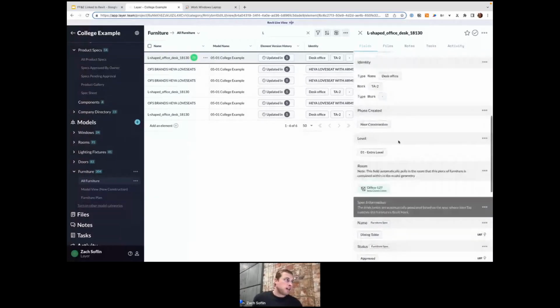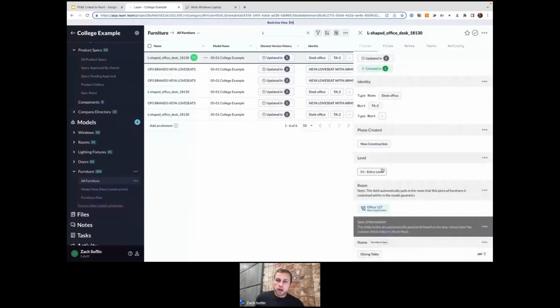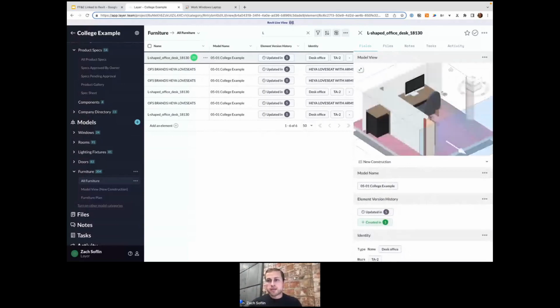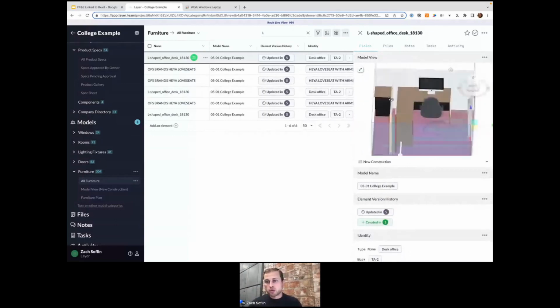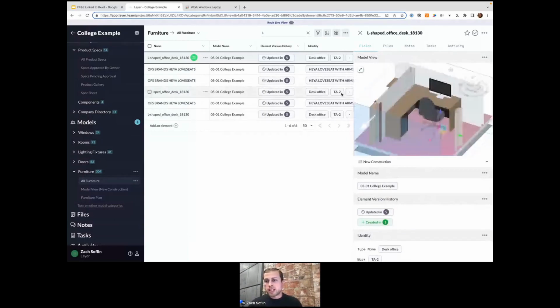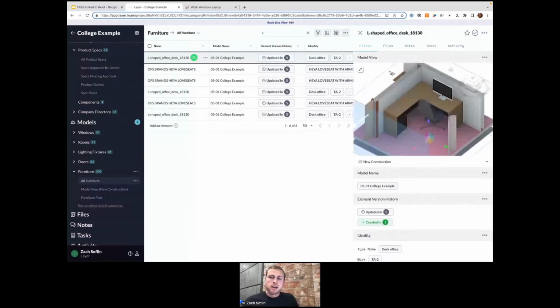And again, this is all available in our web app or on any other Layer application on any device. And the nice part is that this will also show you where this item is located in your model in 3D. So I can actually look at this sectioned model and pan around and see that, okay, this desk is located right here.